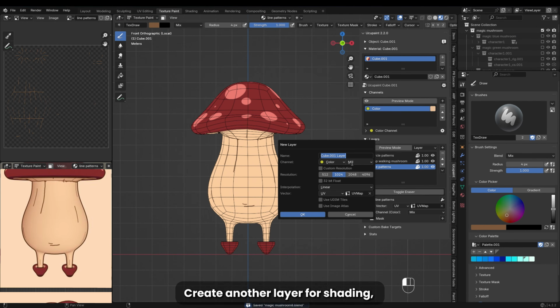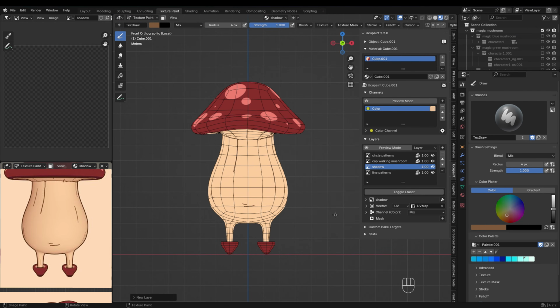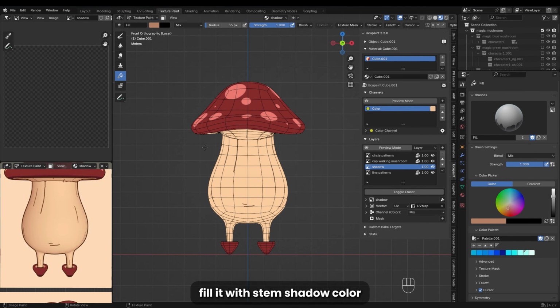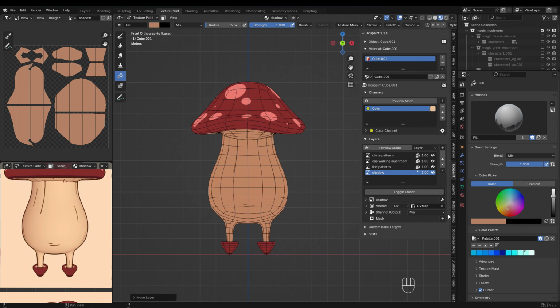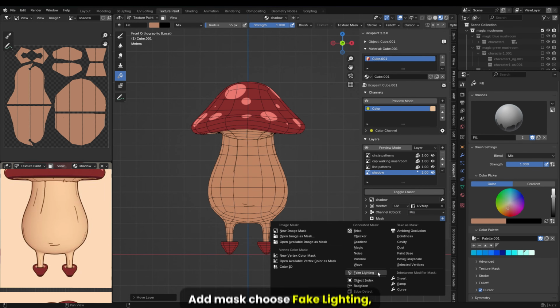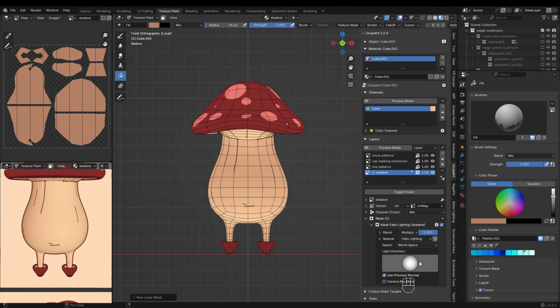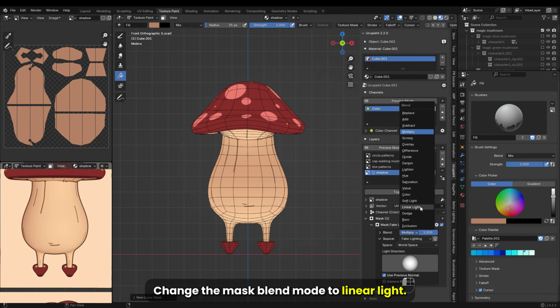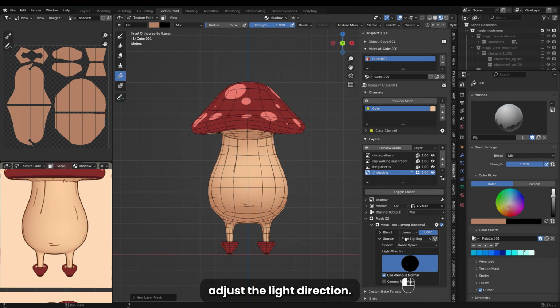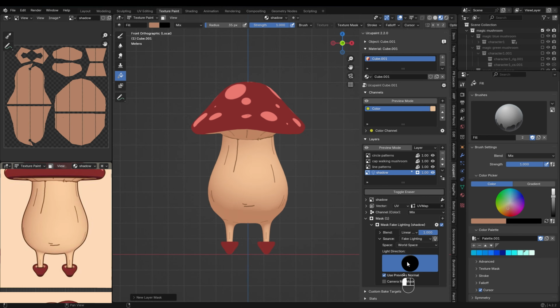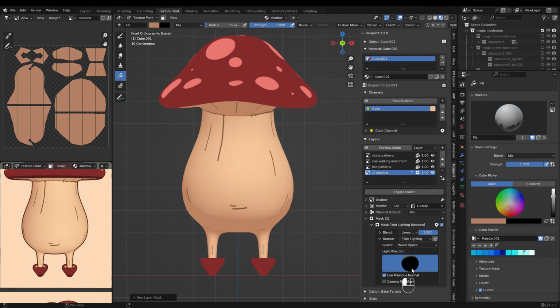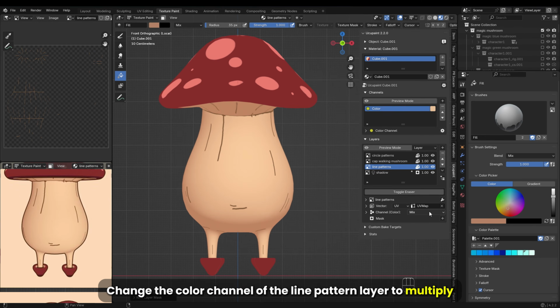Create another layer for shading. Fill it with stem shadow color. Add mask, choose fake lighting. Change the mask blend mode to linear light. Adjust the light direction. Change the color channel of the line pattern layer to multiply.